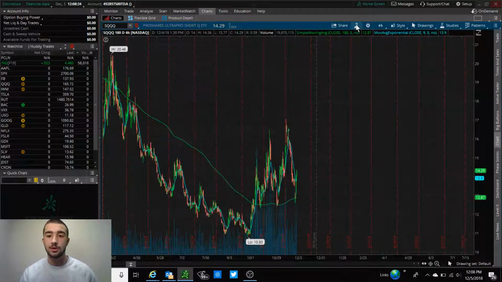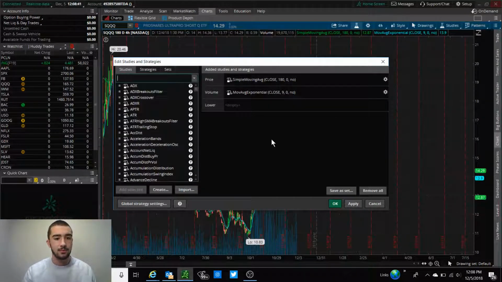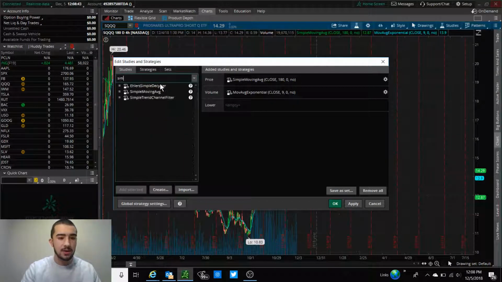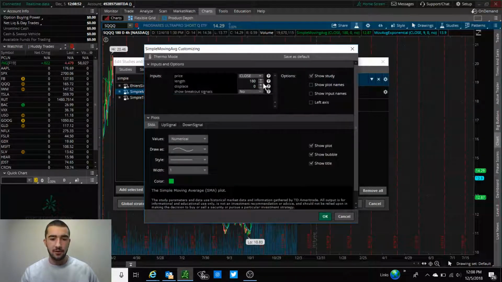All you have to do is go to your studies. It'll come up with a search box. You want to type in simple moving average. Type in simple moving average. You'll see it right here. It'll pop up the second one. You click it. It'll go on the price right here. And then if it's your first time putting it on, you'll go to this screen right here.